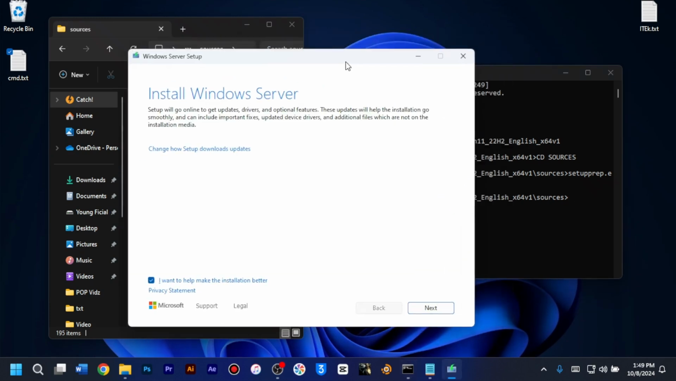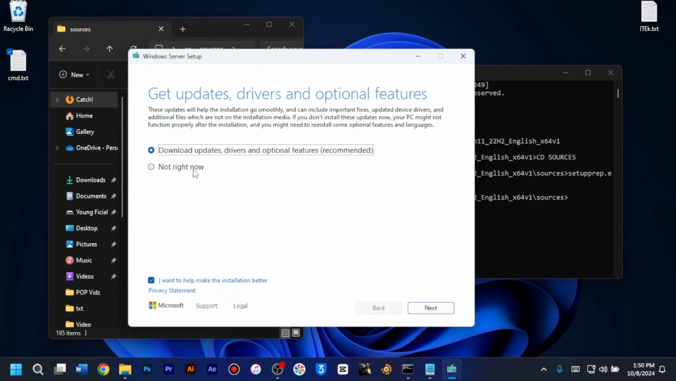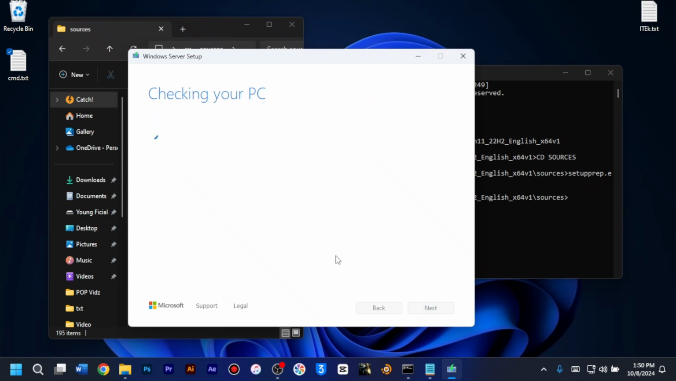Okay, so as you can see here, installing Windows Server, but we are actually installing Windows 11. So I'll just click on change how setup downloads updates, then choose not right now for get updates and drivers. Then I'll make sure that the I want to help make the installation better option is checked, and I'll click on next, and you can see checking your PC once more. So we just have to wait and see if now we can install Windows 11 or not.